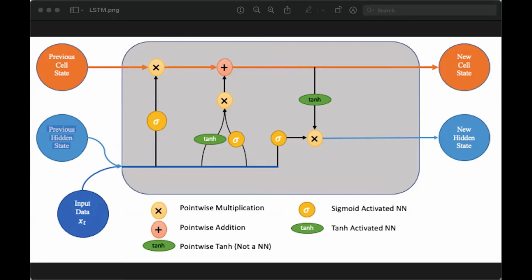Now, a powerful type of neural network designed to handle sequence dependence is called a recurrent neural network. The LSTM, which stands for long short-term memory, is a recurrent neural network that is trained using backpropagation through time, and it overcomes the vanishing gradient problem.